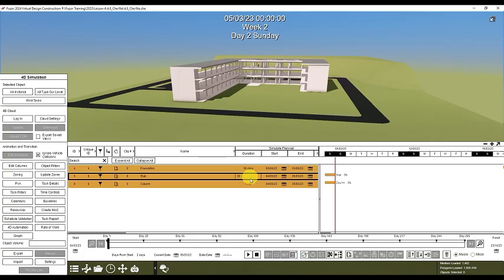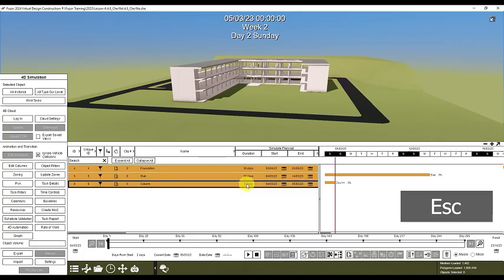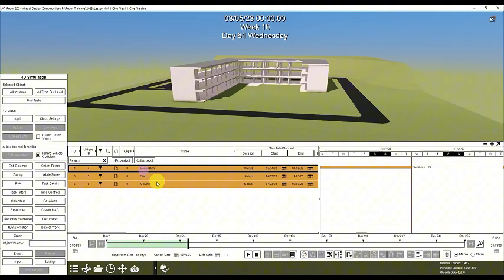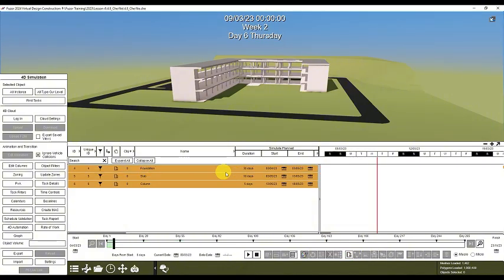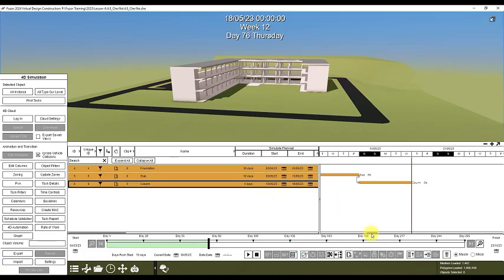Change the duration for the slab task to 10 days, and 5 days for the column task. Next, select these 3 tasks and go to the third icon here. Select the Finish Start option and click Create. These 3 tasks should follow one after another.